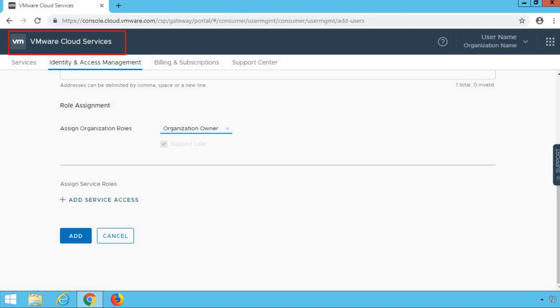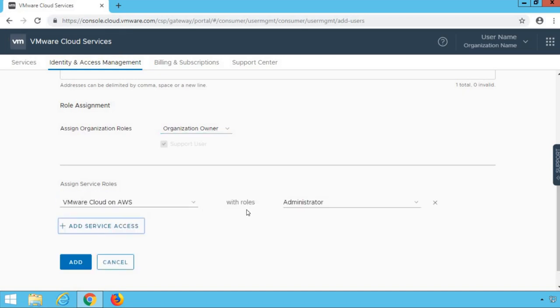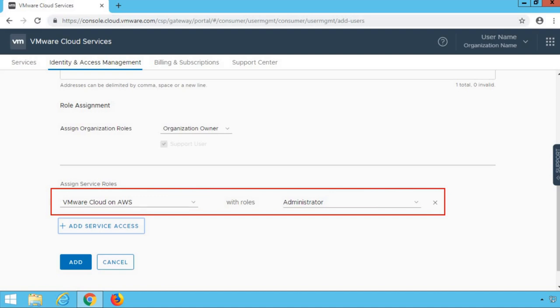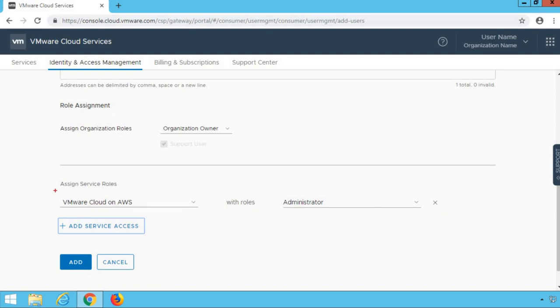So let's go and define the cloud services which I would like to give privilege to this particular user. To do that, click on add service access. The very first service we are providing access to is VMware Cloud on AWS.